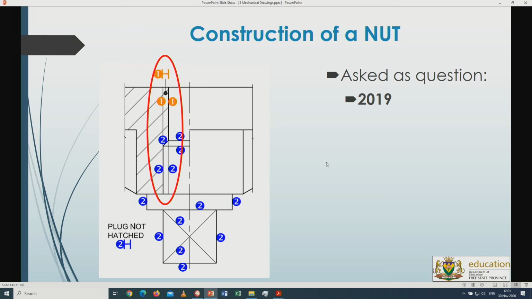Ladies and gentlemen, just before I close out this area, just remember for 2019, about 50% of the exam paper was asked nuts and bolts and thread and threaded areas and hatched areas and not hatched areas.